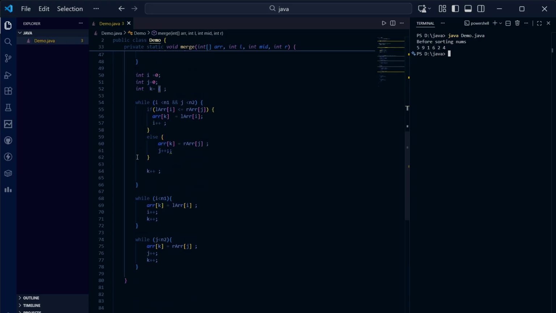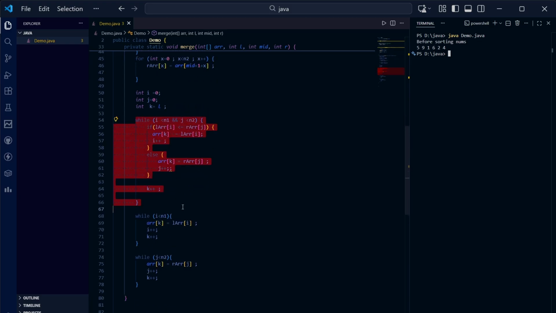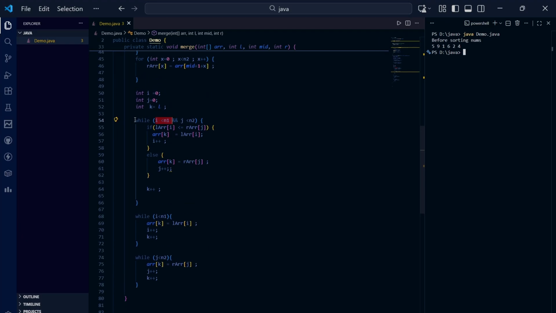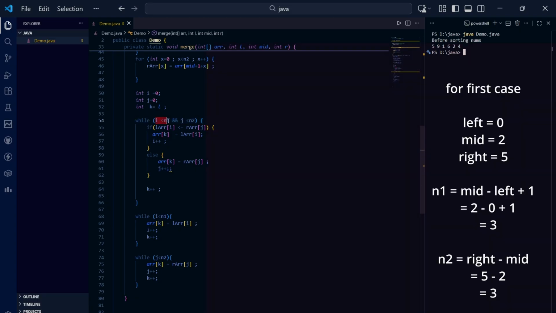So after that you started. This is the main array. In this main array, all the stuff is copied from both arrays and placed here. In this main array what we are doing is comparing the left array i. So basically, in the while loop, I am checking that i is less than n1.